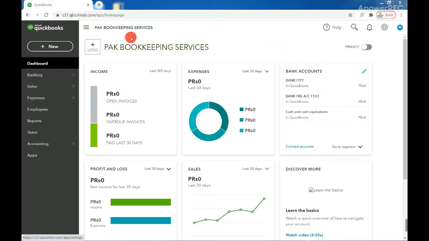Hello guys, this is the second part of advanced features in QuickBooks Online.